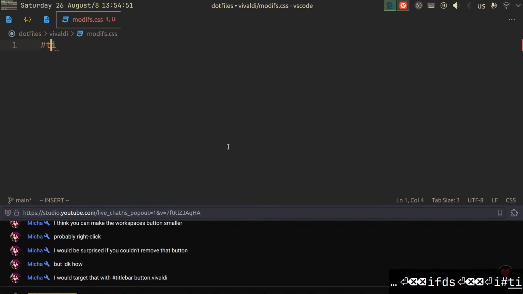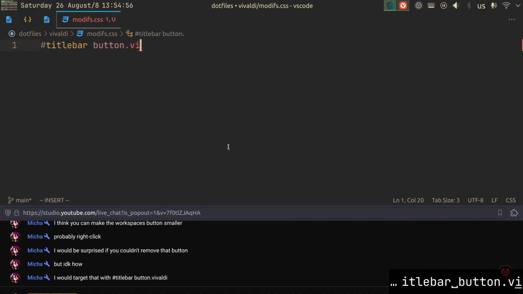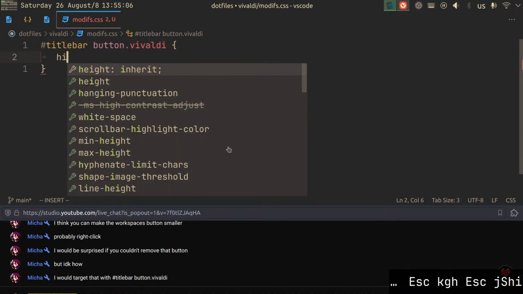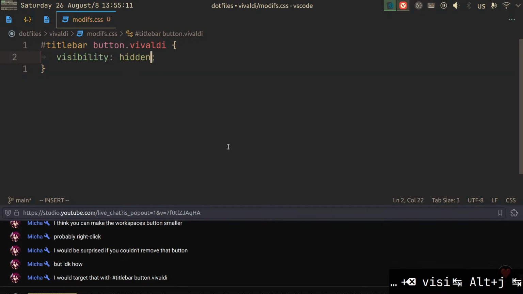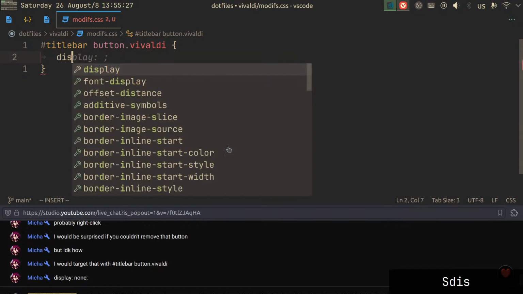Okay, so you say title bar button dot Vivaldi. I think you do it like this. Hidden, visibility hidden. I know a bit of CSS, I'll figure out my way around it, usually. Display none. But I don't know it well.